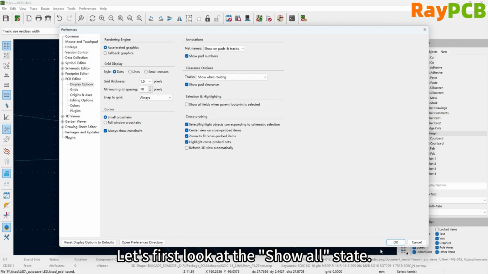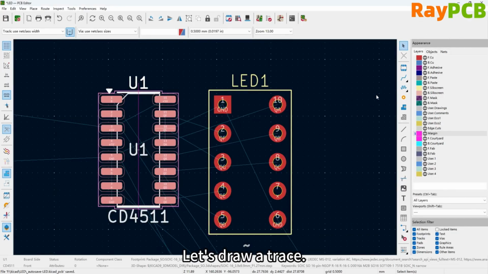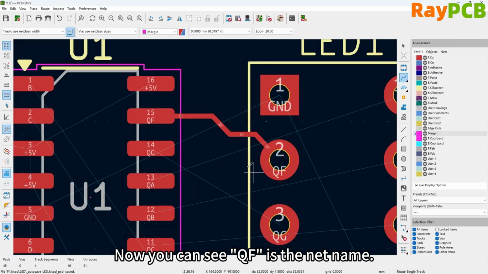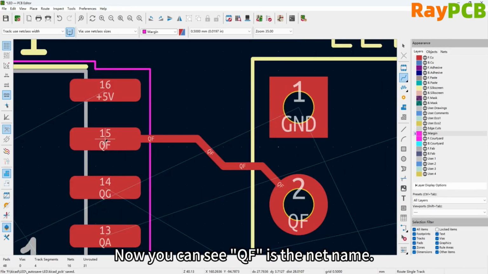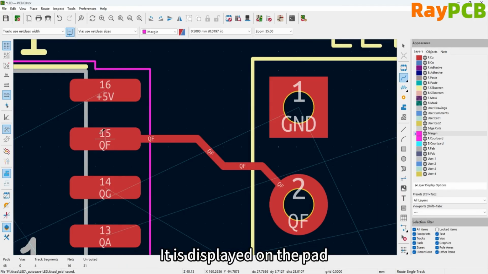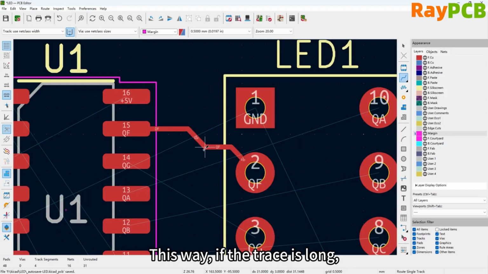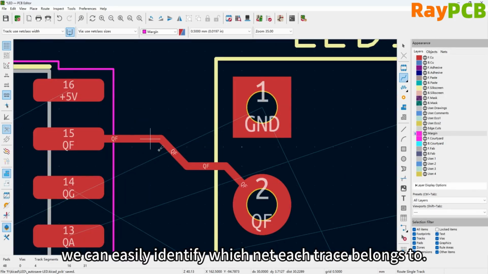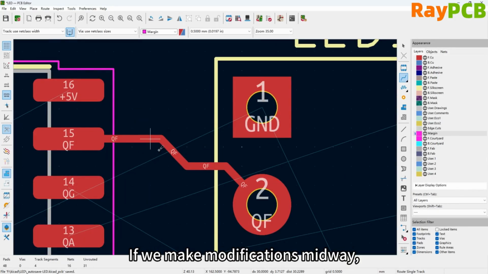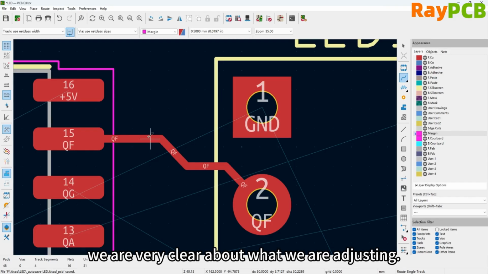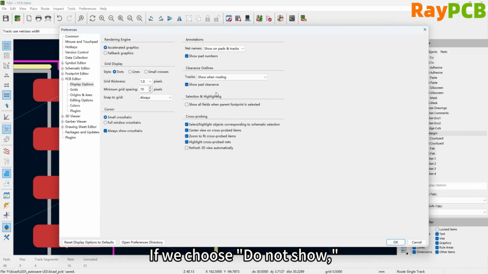Let's first look at the state where both are displayed. If we draw a line, you can see that QF is the net identifier, and it appears both on the pad and on the line. This way, if the line is long, it's easy for us to analyze which net each line belongs to. If we make modifications midway, such as adjusting the line width or the position of the line, we can also clearly see what we are adjusting.